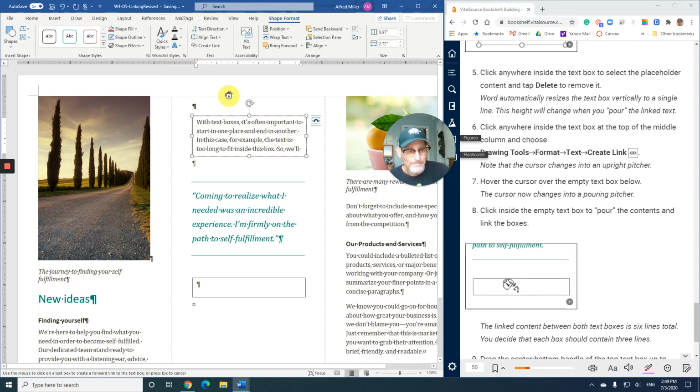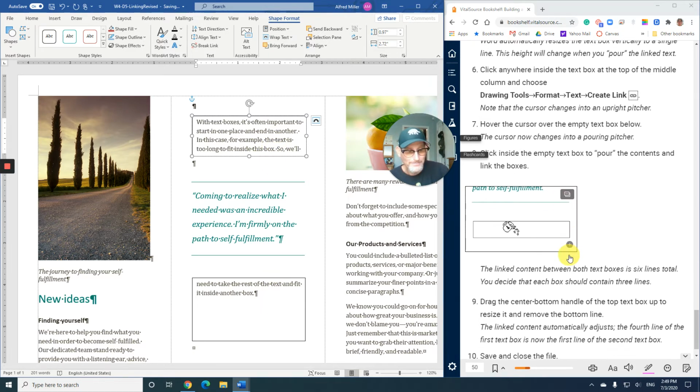And it says in step number 7, hover the cursor over the empty text box, that's the one down here, and then click once to pour the rest of the material in there. See how that worked? Isn't that really cool? So there is more text that we weren't seeing here that now is showing down there.